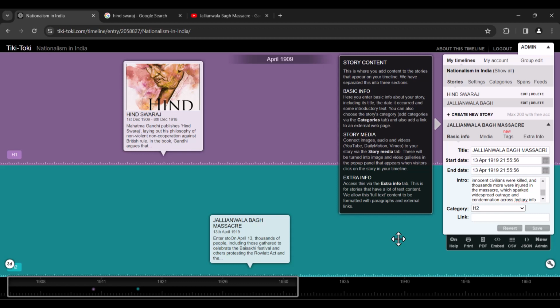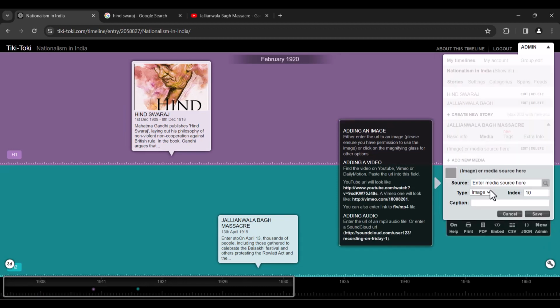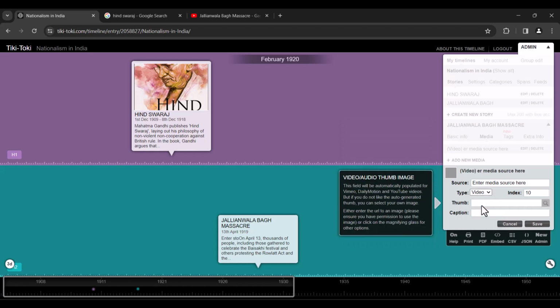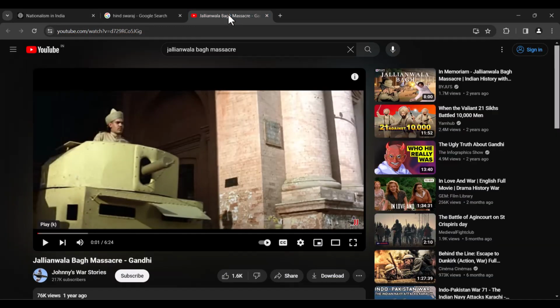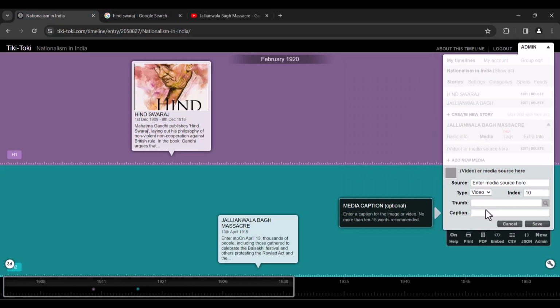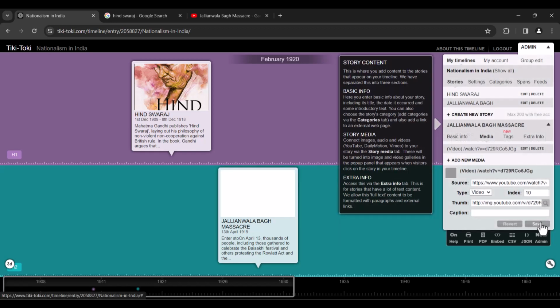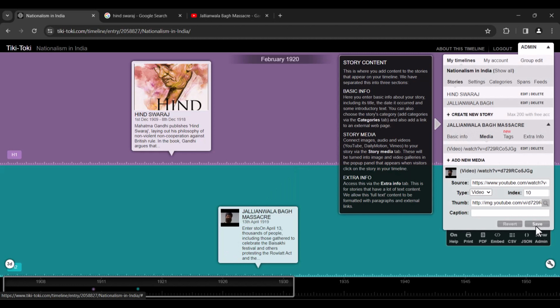Next, let's add a video to the Jallianwala Bagh massacre story. Click on the edit option against the story of Jallianwala Bagh. Click on the media tab again and this time select video. Go to youtube.com, search for Jallianwala Bagh massacre and copy the link of the video you want to use. Since I have already selected one, I take the link and paste that link into the media section in Tiki Toki and save the work.